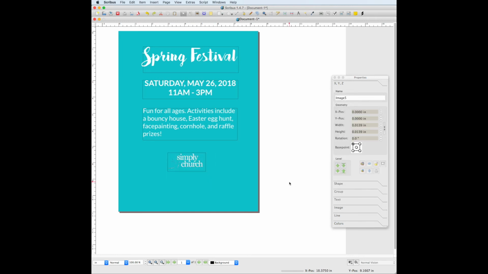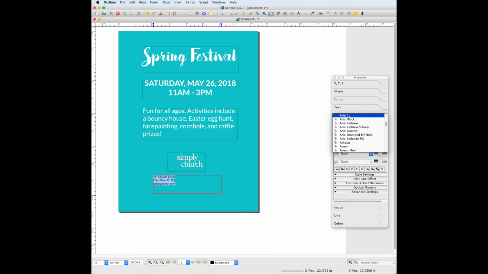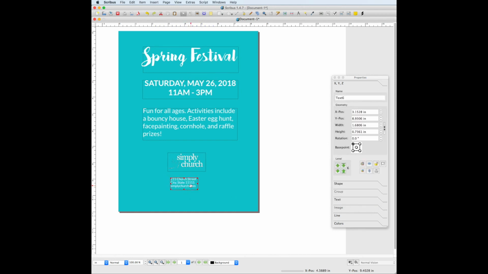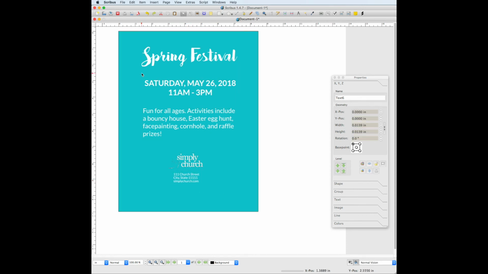Underneath your logo, you can add your organization information, draw out one last text box. The font is Lato Regular, and the font size is 14. Change the color to white. The last thing we're going to add to the flyer is a dotted line in between the event title and event details. This will add a visual element to the flyer while separating the information.